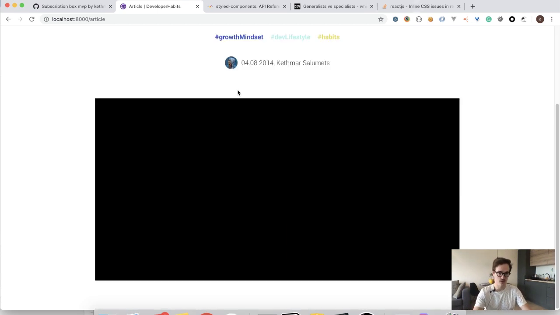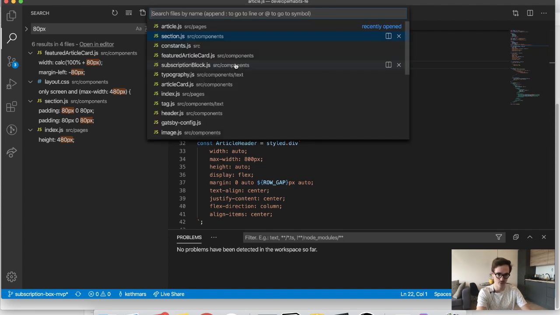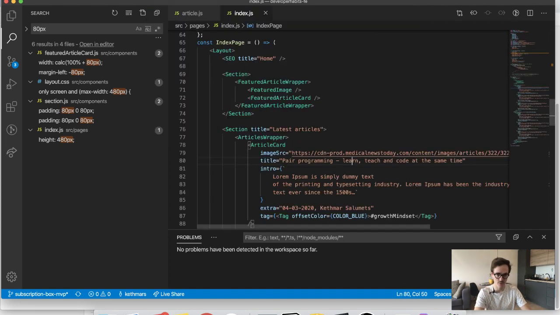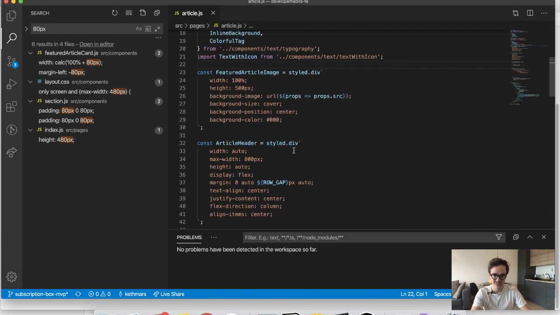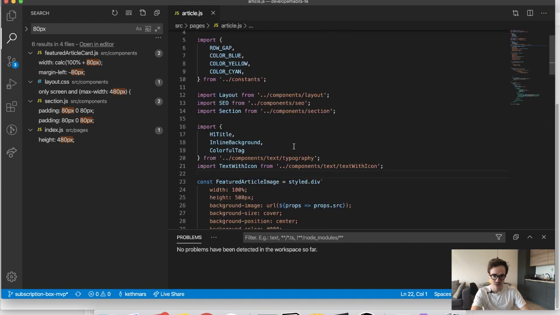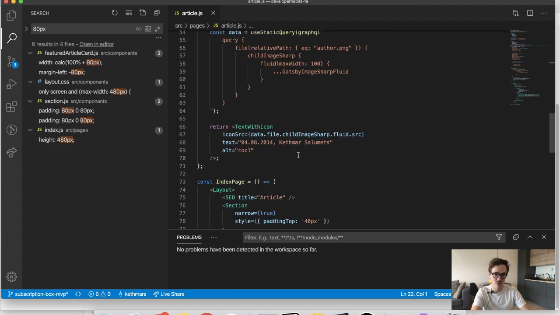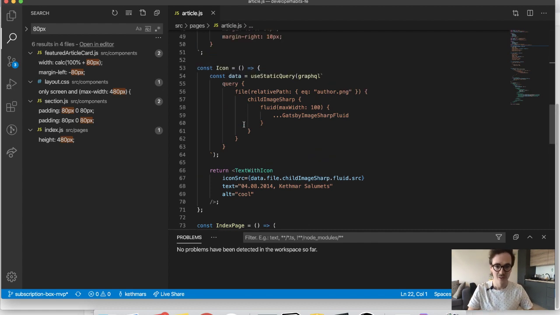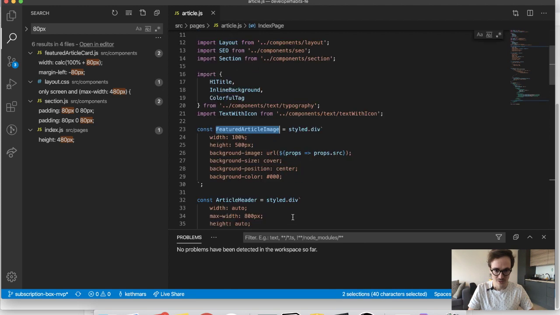Let's go grab some cat pictures from the index page, or dog pictures. I like dogs more than cats. Cats are like, why don't you play with me? Why don't you feed me? Whereas dogs are like, play with me, play with me. Hashtag developerHabits.